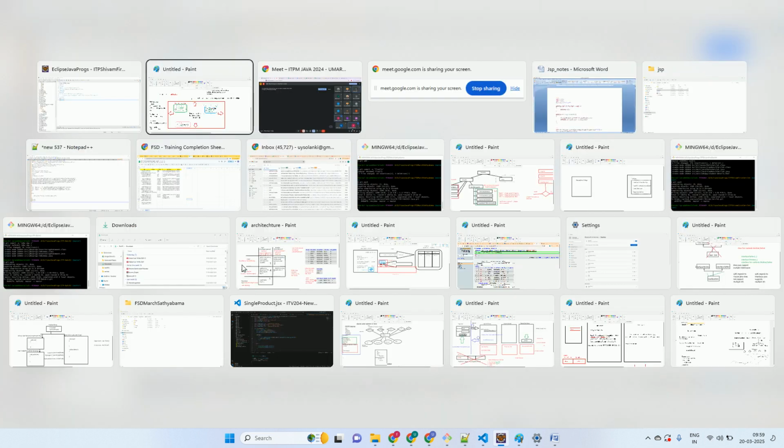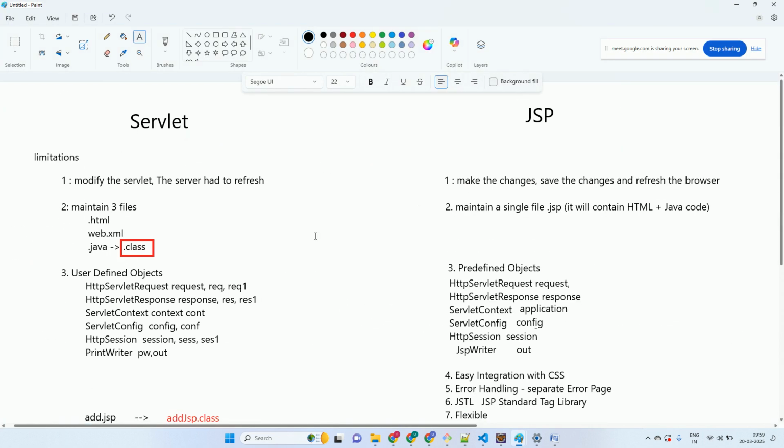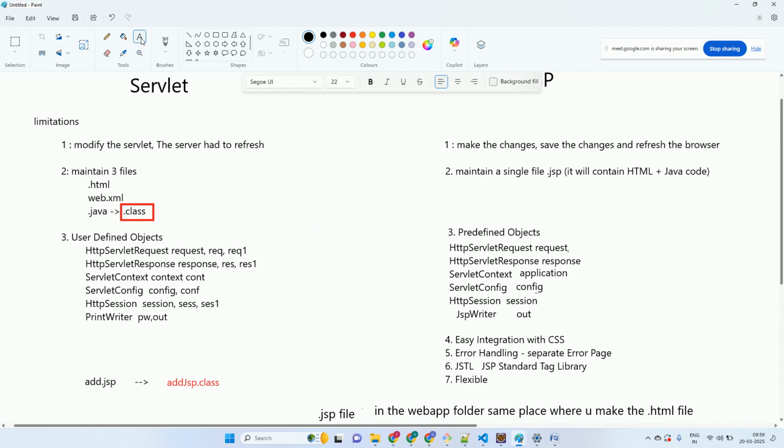Here, one more advantage you can think of in the action. When I give the action, I would specify the URL pattern, right? What would I specify in the action? The URL pattern, yes or no? But in JSP, you can directly give the name of the file.